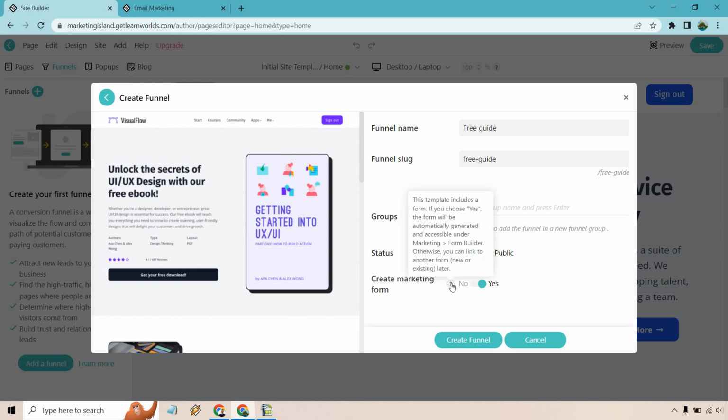If you choose yes, the form will be automatically generated and accessible under Marketing Form Builder. Otherwise, you can link to another form, new or existing, later. That's going to be up to you, but there's going to be some more information in there when going there. Overall, I'm just going to keep it how it is and click on Create Funnel.